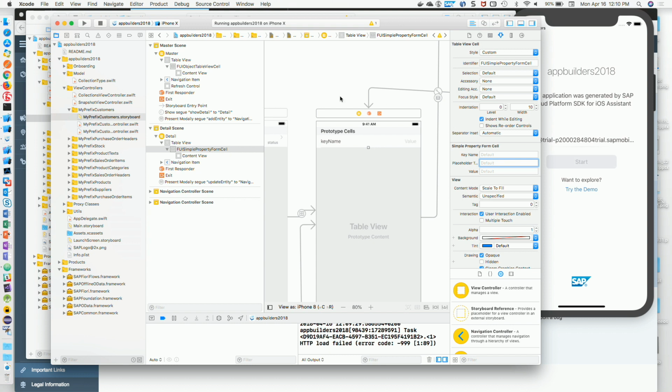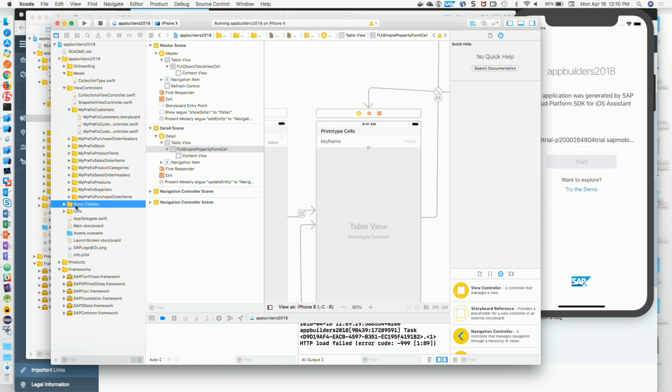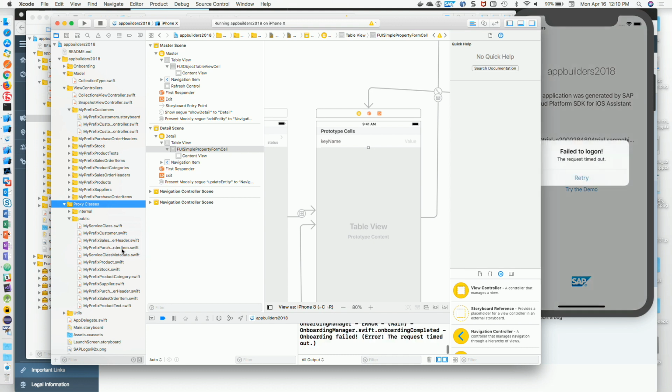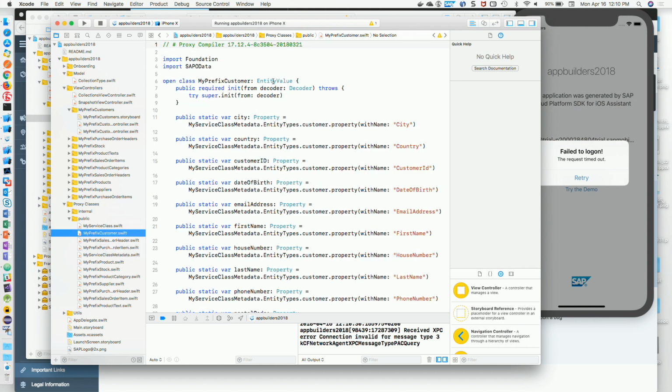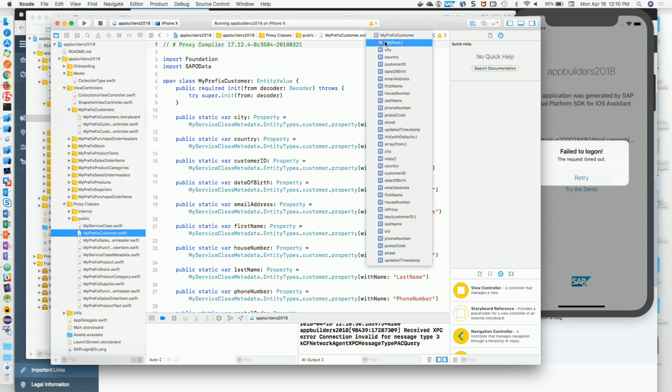And down here in the proxy classes section, this is where we created the data model for you that connects to the backend automatically. So down here, you'll see, for example, that there's a customer. This is generated code. It's not necessarily meant for the human eye. But what you see is that there's a customer, and the customer has a first name, a house number, a last name, phone number, all these different properties.